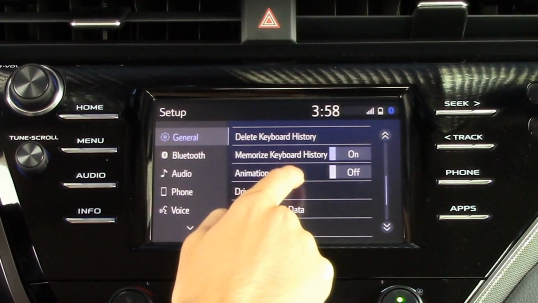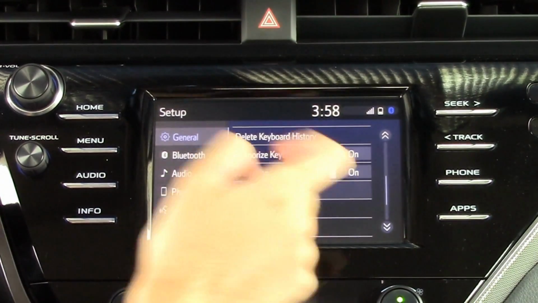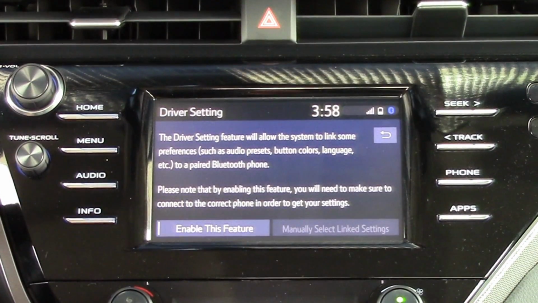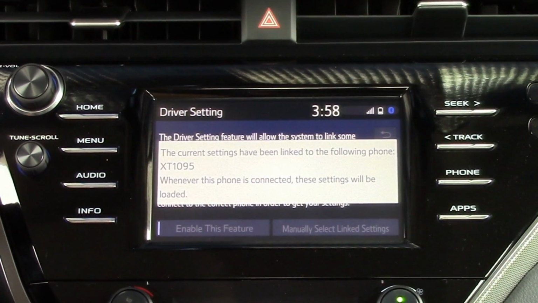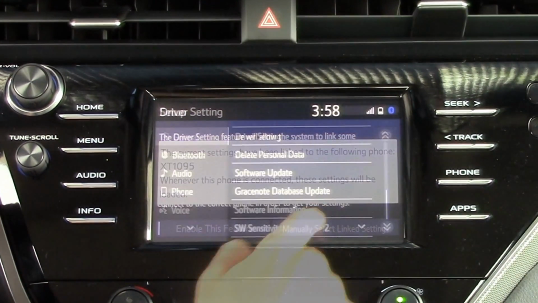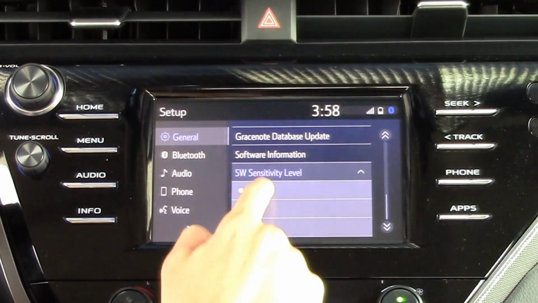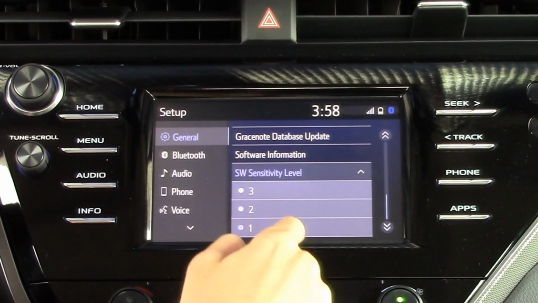Moving down, you can turn off the improved animations and set up driver settings. This is a pretty neat feature that links all of the system's preferences to a certain Bluetooth phone. This would allow you to maybe make the color and home screen layout different from the way your spouse likes it. And then when you get into the car, it'll recognize you and put things back to the way you like them. And finally, at the bottom, there is screen sensitivity.